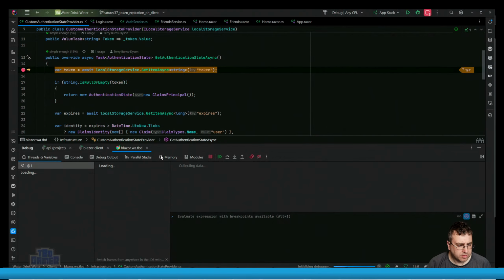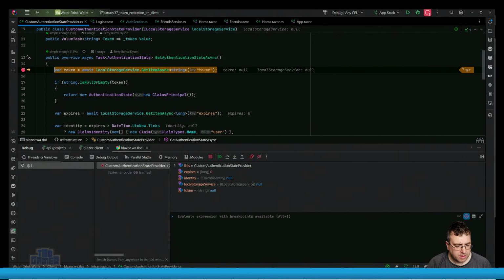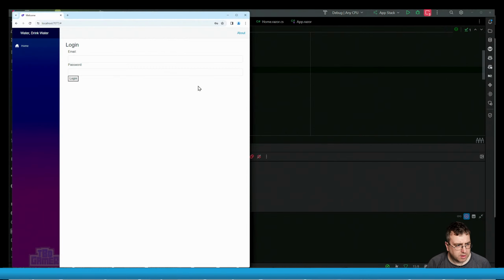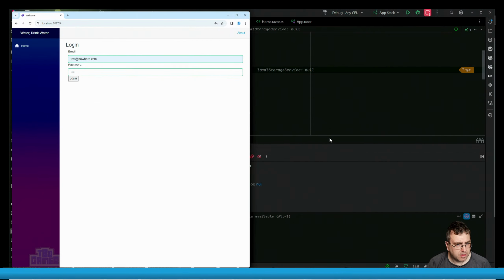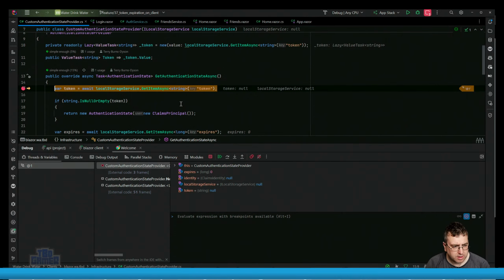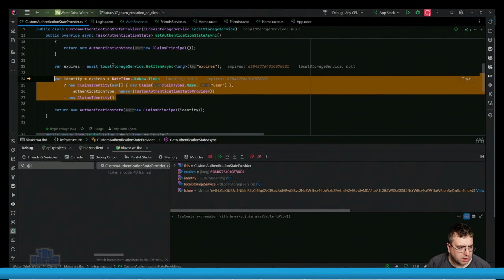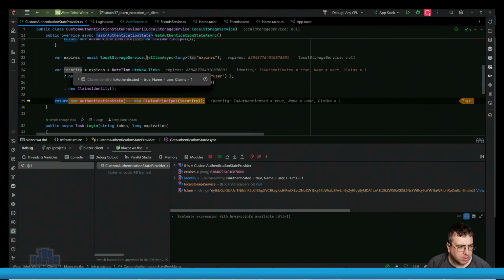Try that once more. Okay, so we try there. Got no token. Wow. That's a significant number of calls. Okay, so we get in here. We have a token. We're authenticated.